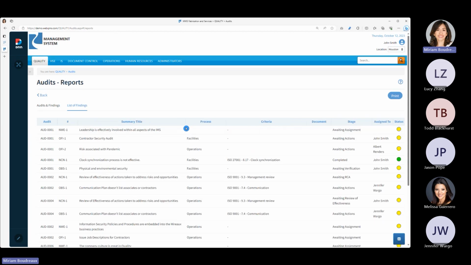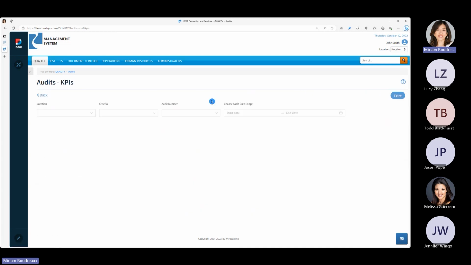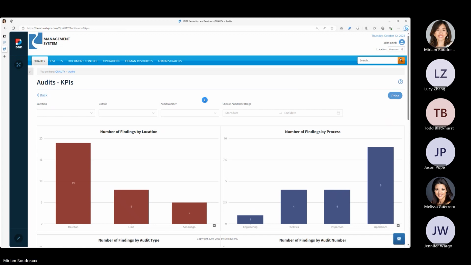And if you just wanted to see a list of all findings you've ever had, this is what they will be. If there are other reports that you think will be valuable, we'd definitely like to know. We also have here the key performance indicators. You can search by your location, by the criteria, which we also need to narrow to your company, by the audit numbers, I guess, and you can search by dates.